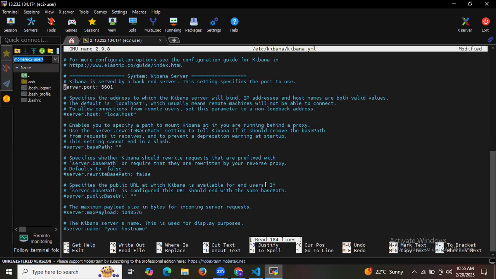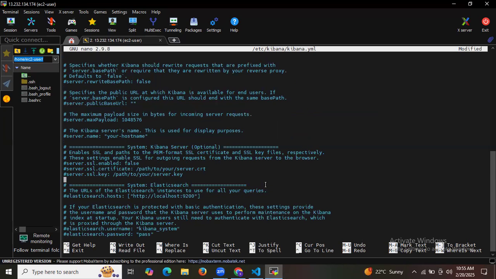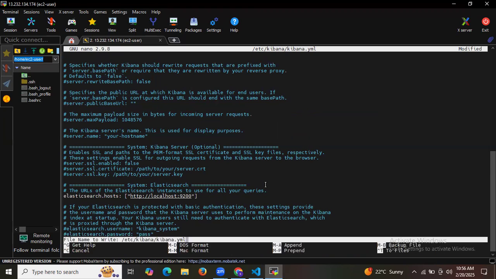Kibana's default port number is 5601. Then uncomment this server host, remove this localhost and replace it with 0.0.0.0. That means any IP address can access. Okay. Then let's scroll down. And here in the Elasticsearch section, let's uncomment this Elasticsearch host and the port number is 9200. Let's save the file and exit.